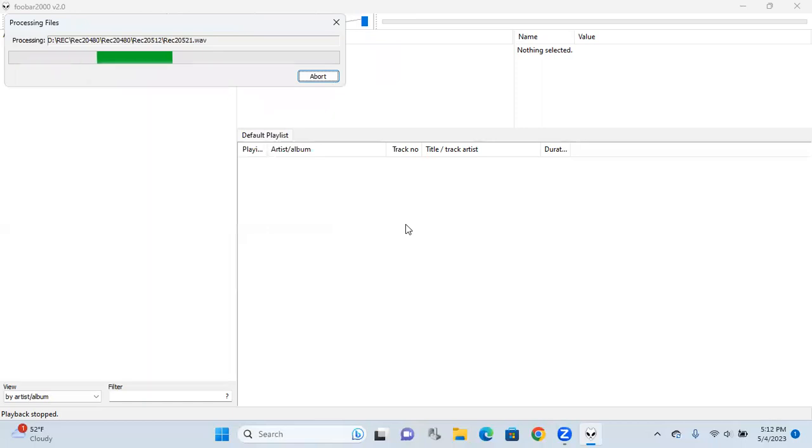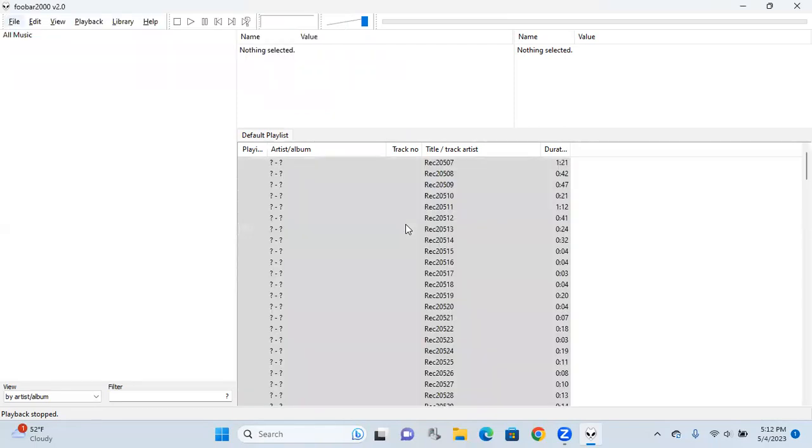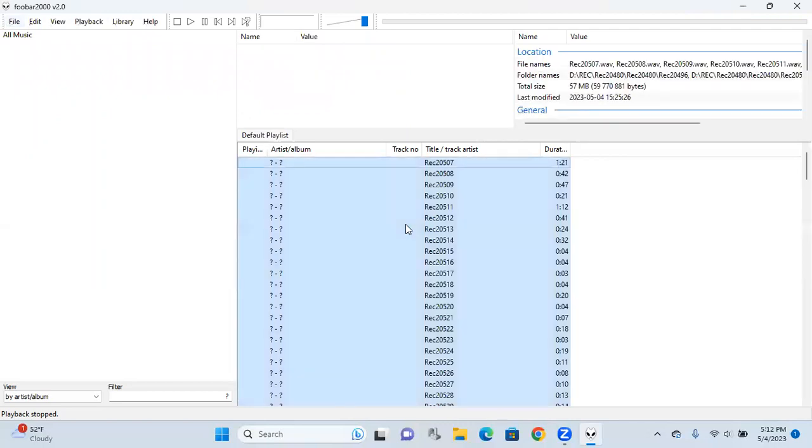Okay. I'm going to escape out of this. Now what we're going to do next is play one file at a time, so to speak. I'm going to keep pressing the down arrow and then enter. So I'm going to preview each file until I find the file that I want to overwrite with music.